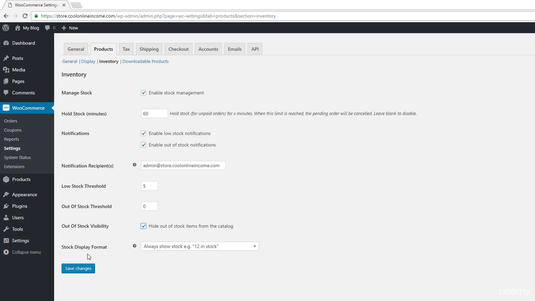And of course, finally, we have the stock display format. How would you like to display your stock? Always show the stock, like for example, 12 in stock. Or you can say, well, we only have 2 left in stock. Or you can just never decide to show the stock amount. So I'm just going to choose this for now, never show stock amount. This might change as we progress. Save changes.